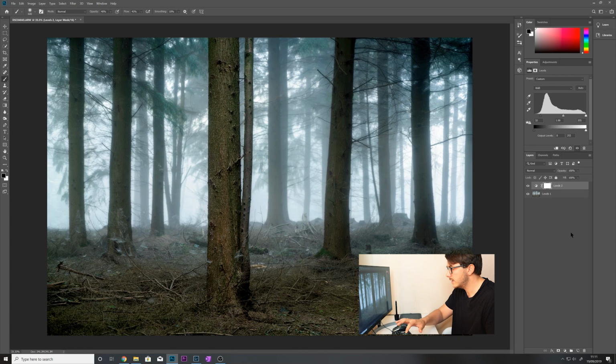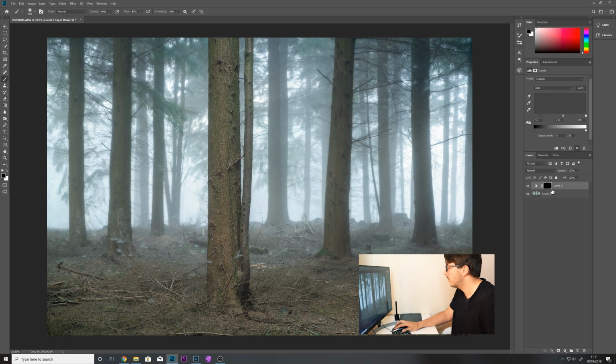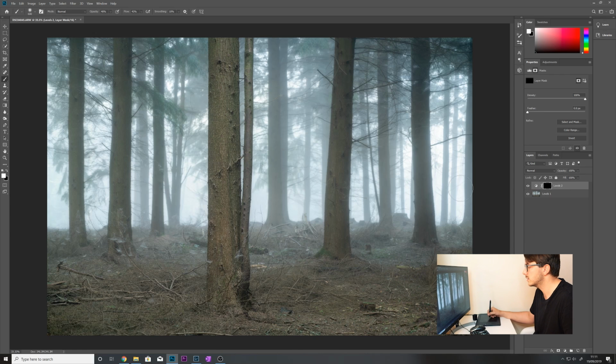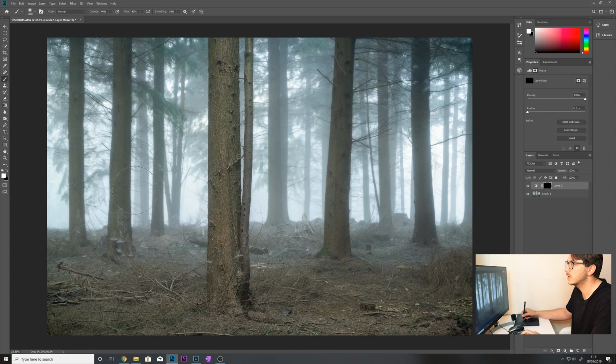Press Ctrl I to invert the mask, and as you can see it's gone black just over here. Press B to select our brush tool again, and now with the tablet we're going to make sure that we've selected white, because over here it's black because we've inverted it. And now when we paint with our white brush we're going to be pulling through that levels adjustment that we just did. So with a nice big brush, reasonably low opacity, 40 is fine.